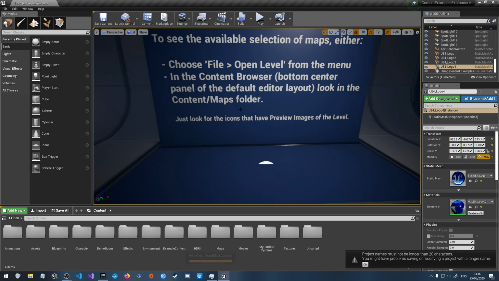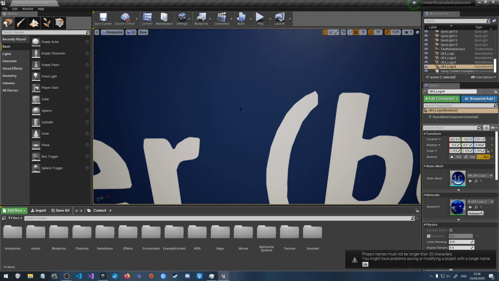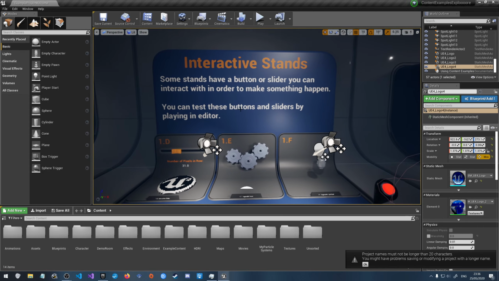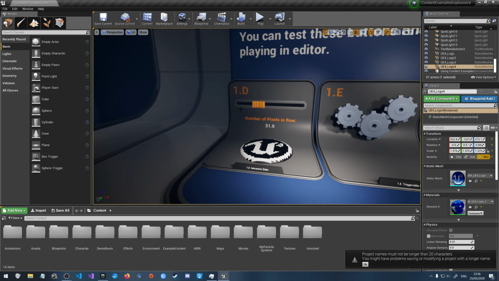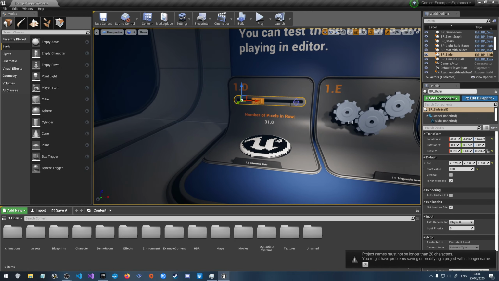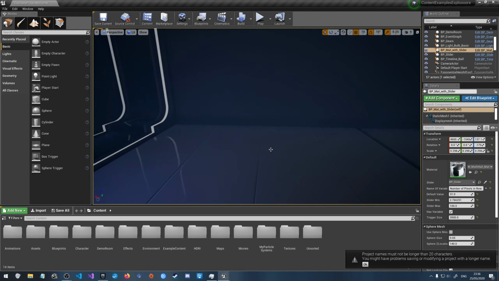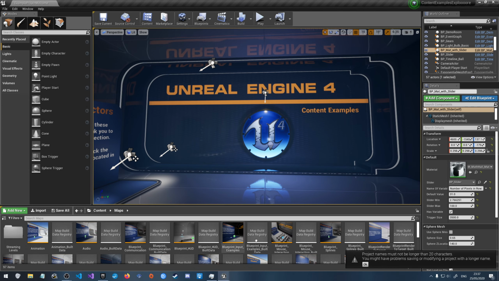Opening maps, levels to see the available selection of maps, either choose file option, open level, content browser, bottom. What is this? It's like fully smooth. It's not fully smooth, that's rendered. Okay. Demo stands, play or simulate stands, okay. Interactive stands, okay. Okay, documentation active, cool. So this is the Unreal Engine 4 content examples. Map, and then we want physics, blueprint.